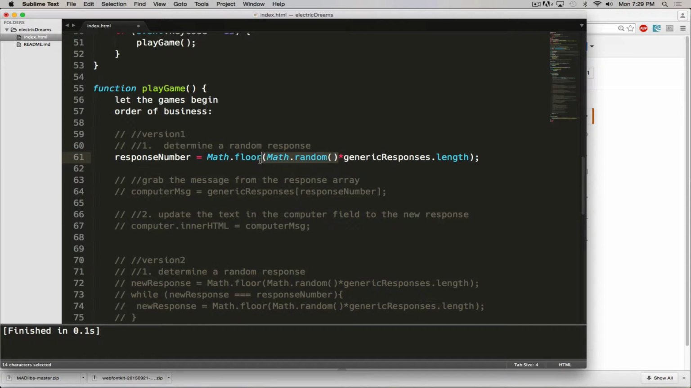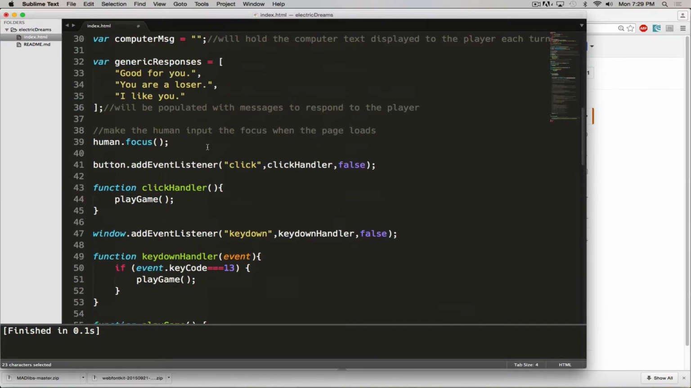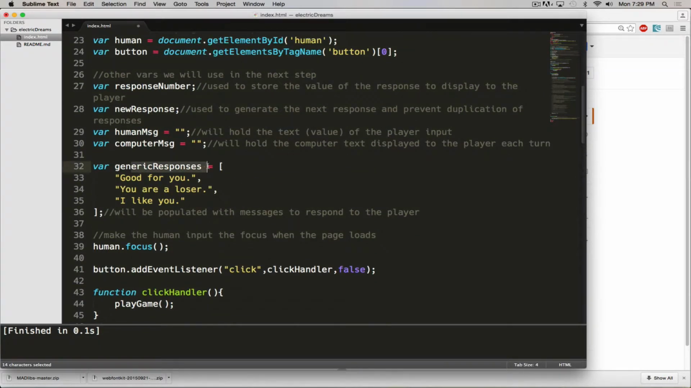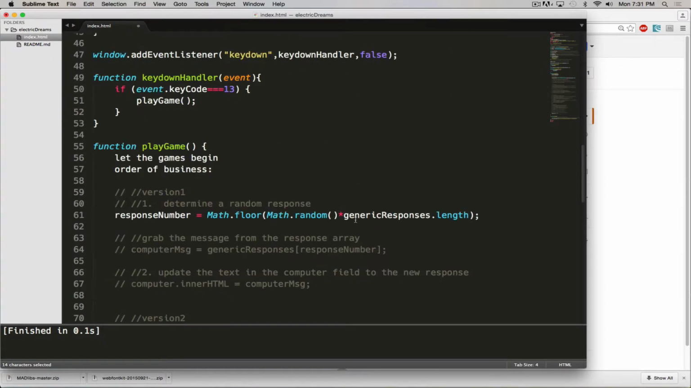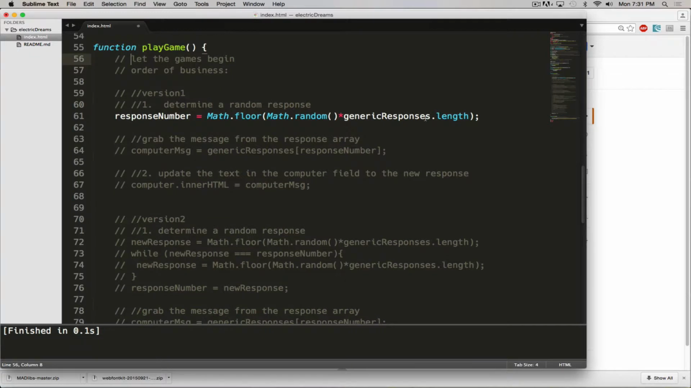So we take that random number, multiply it by the number of items inside my generic responses. In this case, there are 3 of these here. Oh, let's see, that needs to be commented out too. Otherwise that'll break. All right, so there are 3 responses.